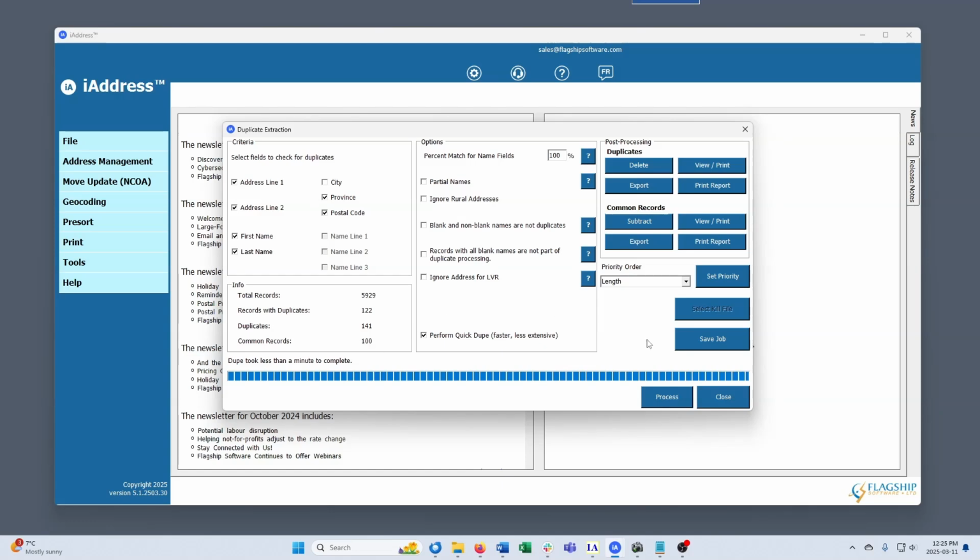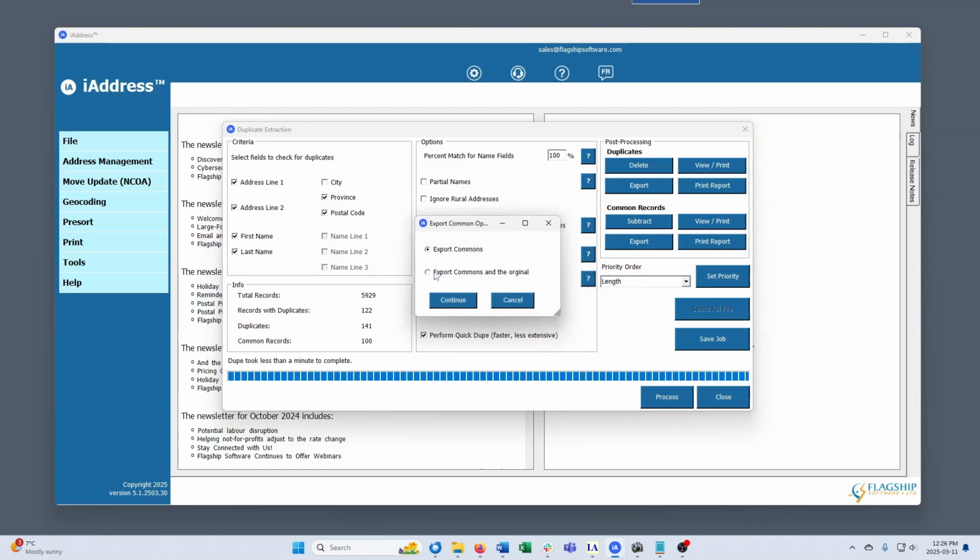So the first thing I'm going to do is subtract my common records. You can view them if you like, you can export them, you can print a report. I'll go ahead and subtract those. So yes, I'm going to proceed. Do I want to export a common record? Sure, why not? I can export the common and the original.